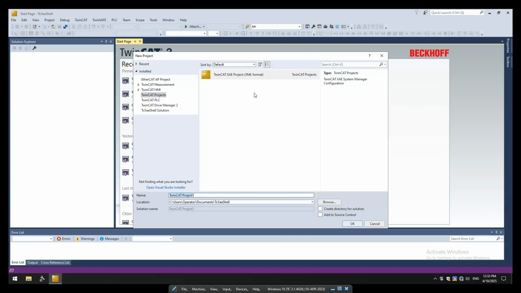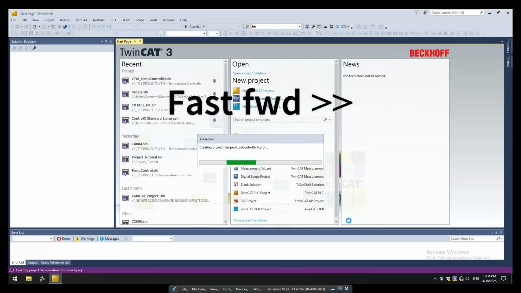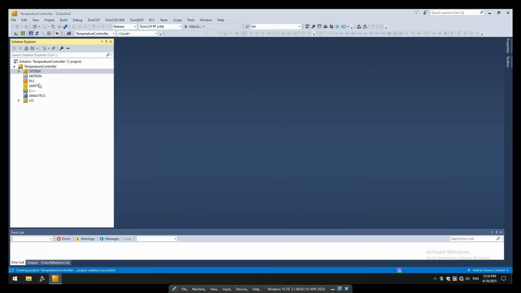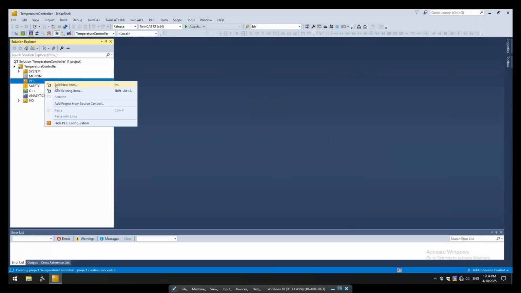Start by creating a new TwinCAT project. From the dialog box, select the TwinCAT project type and give the project a name. I'll go ahead and add a new PLC project.